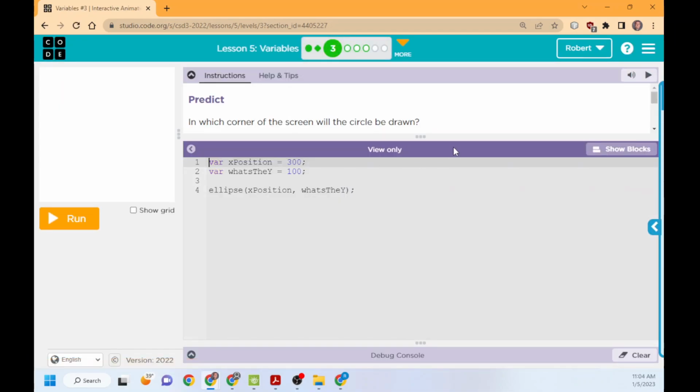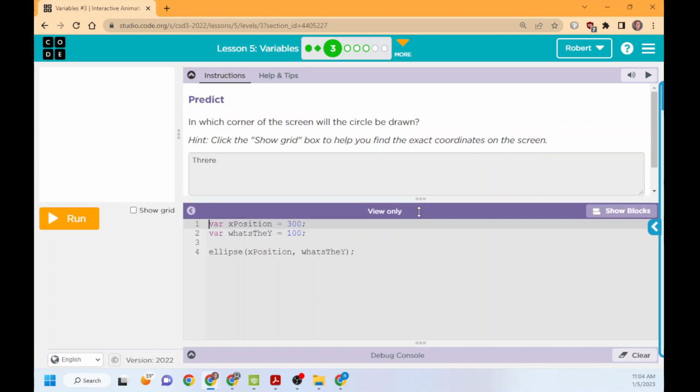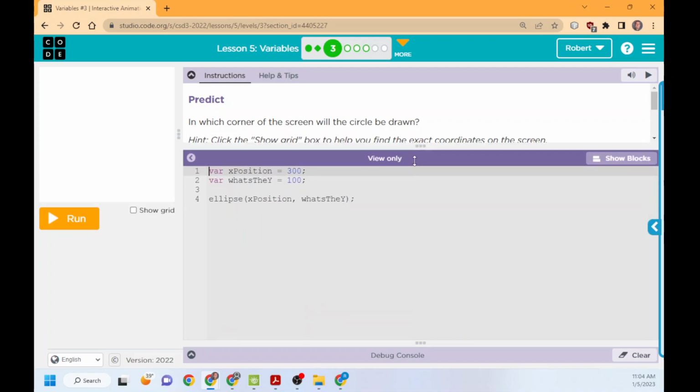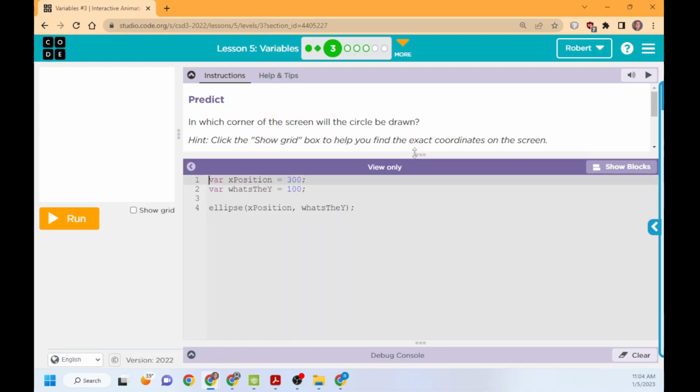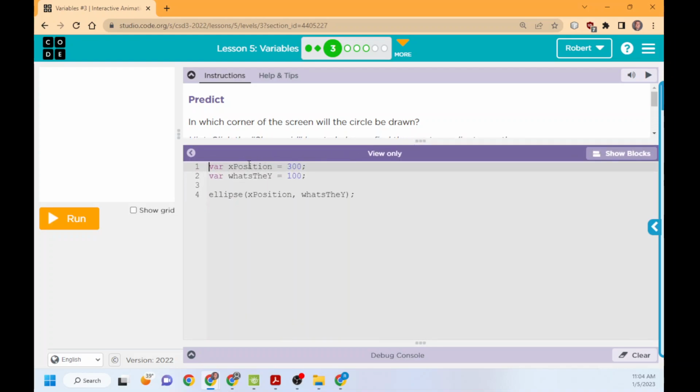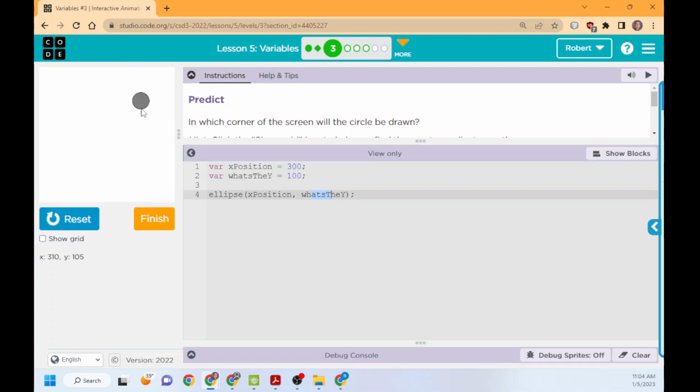So in this case, again, another prediction. Where do we think it's going to go? So the x position is 300, and what's the y? Let's be clear, it says x position, what's the y? But this is the x position, this is the y position, so 300, 100. So 300, 100, 300, 100, and there we go. So if we got that all right.